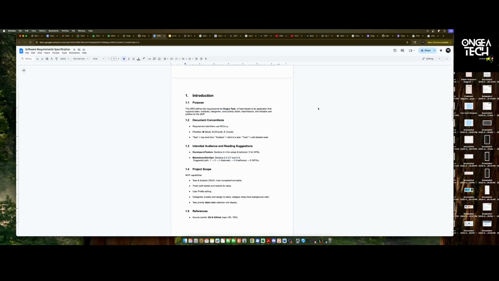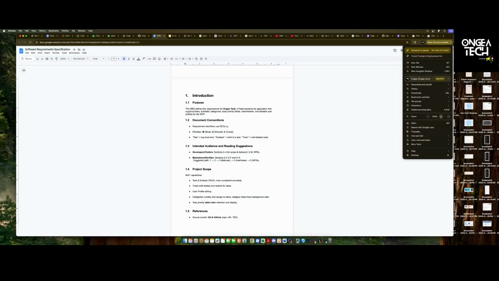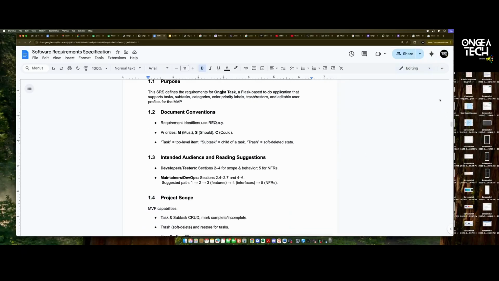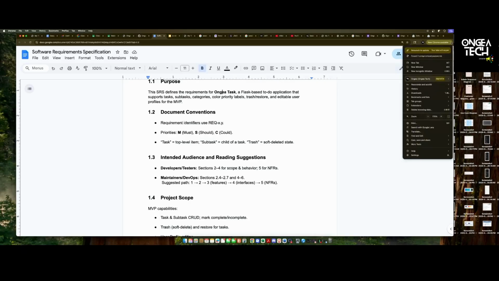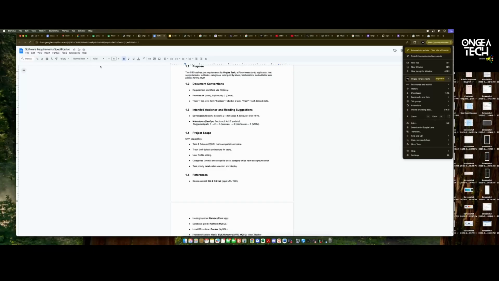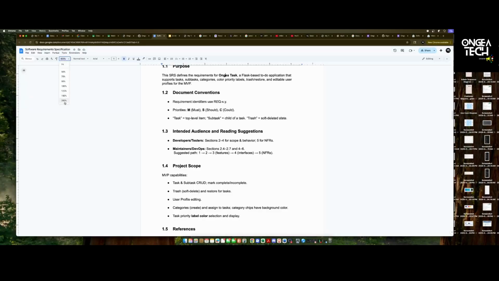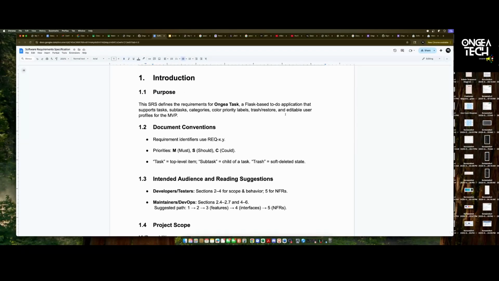Could you zoom in a bit? Let me see. I think you can zoom in on the document. Yes, you were right. So I hope this is better now. That's the best. Okay. So this is the purpose of the document.